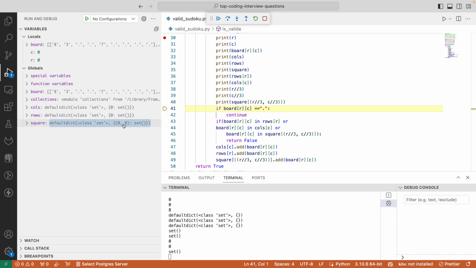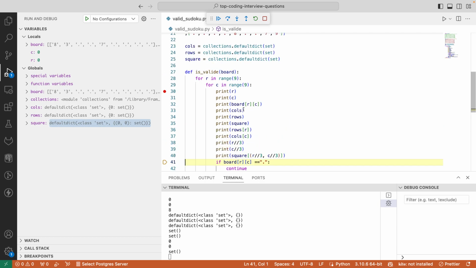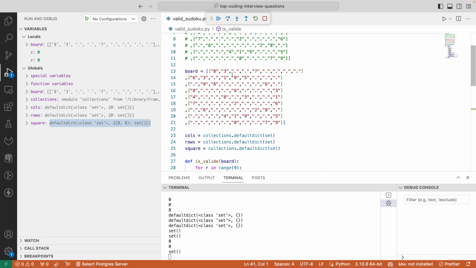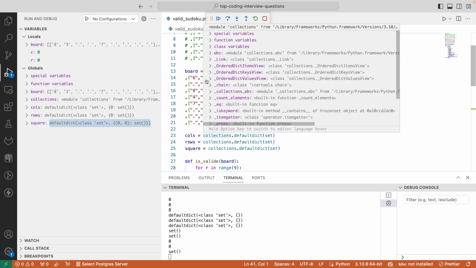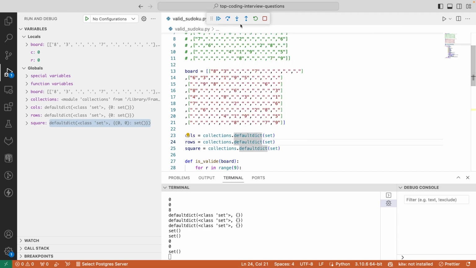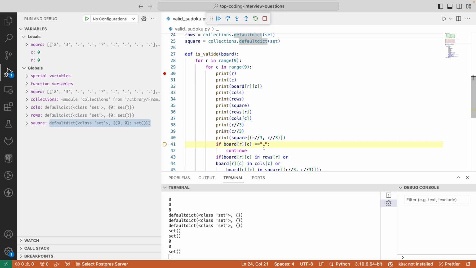So at the 0th index, there are no values. While iterating, basically what I'm doing is reading each and every row. All the rows are put in this, all the columns are put in this, all the squares are put in this. For the first time, nothing is there. I'm reading this and trying to put it here. If any element is already there while reading, then I have to return false. If it's a dot, I'll just skip it. I don't have to continue.